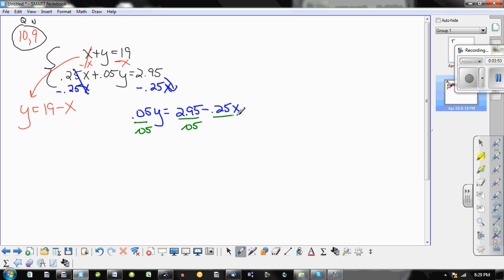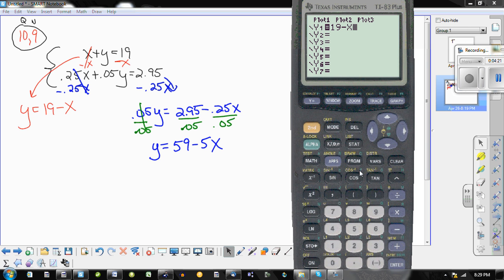Sorry for the little smudge there. I'm using Slate, so my writing's not perfect. Divide all the terms on both sides by 0.05, and that will give us y equals 59 minus 5x. So I go back to the graphing calculator, and I enter 59 minus 5x. And I hit graph.